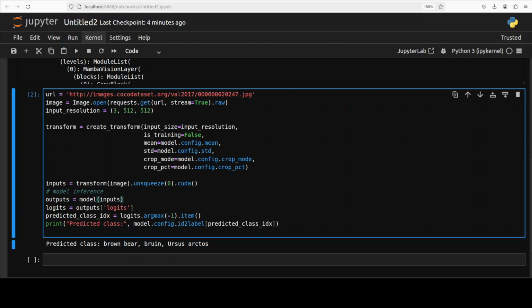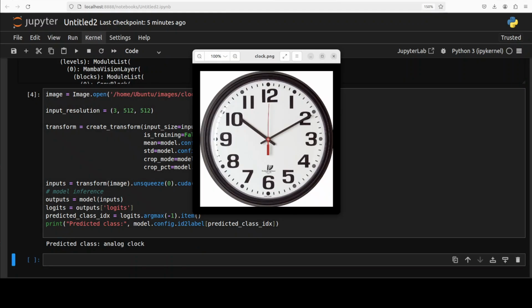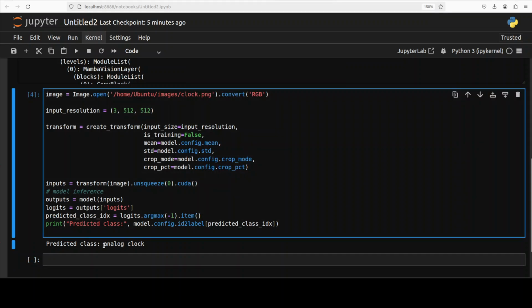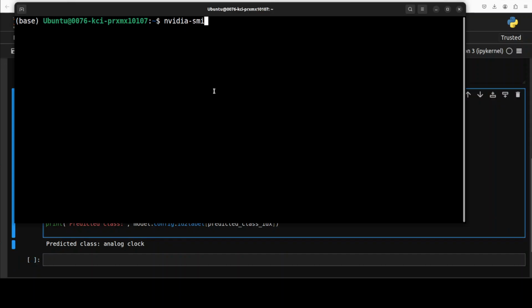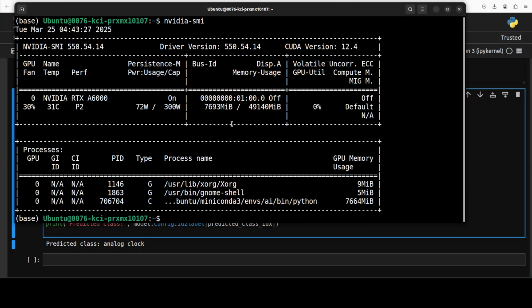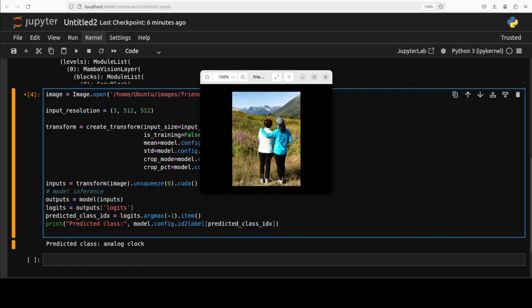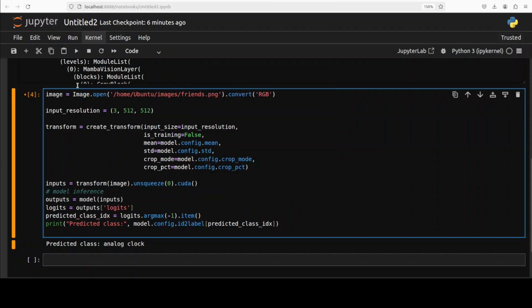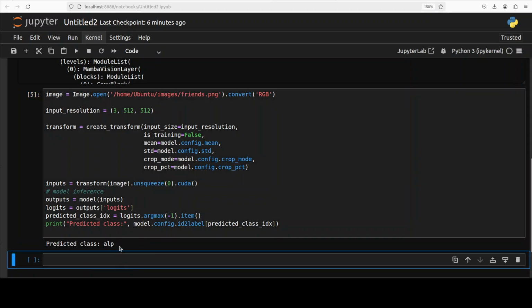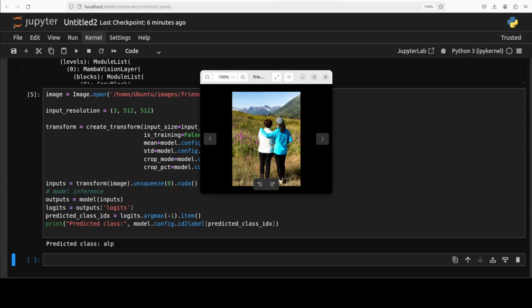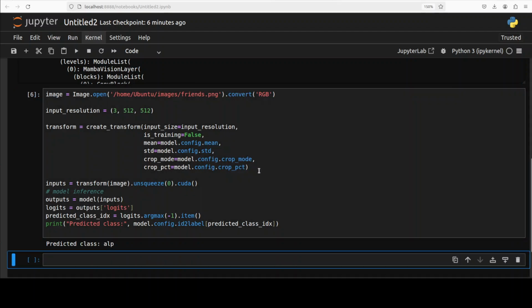Okay, now let's try it with a couple more examples. Now I am using it with my local image. So this is a clock, and you can see it says analog clock. If I quickly show you the VRAM consumption, it consumes around 6.7 gig of VRAM for image classification. Next, let's use this image, and I'm going to run it. There you go, it says alp. I think it's just got the mountains here, the alpine. Very interesting. I was hoping it would say some human or something, but anyway, it might be just the dataset.